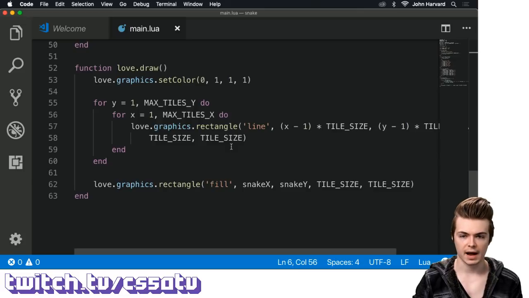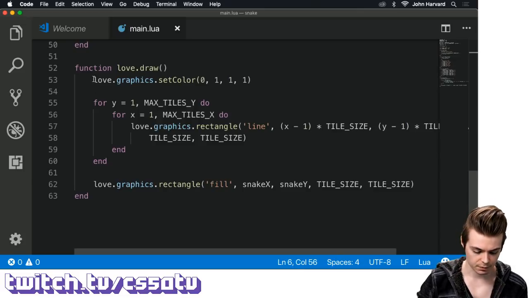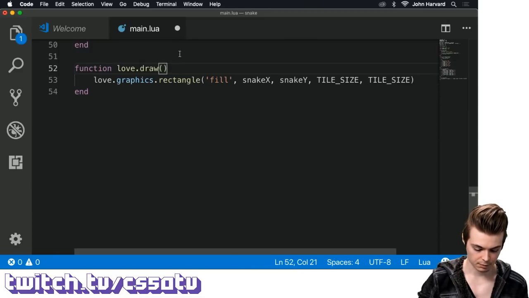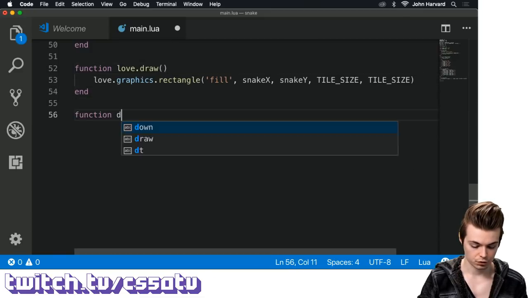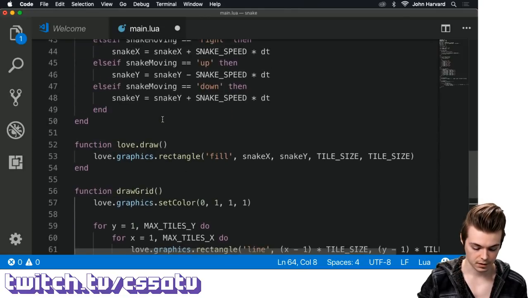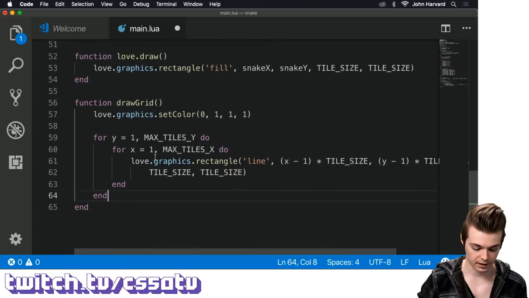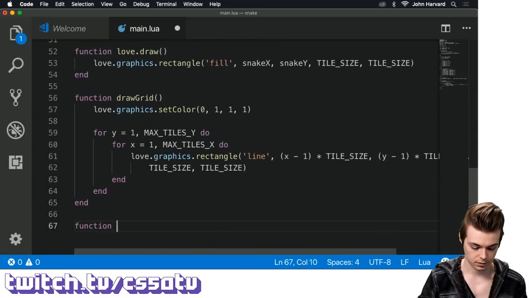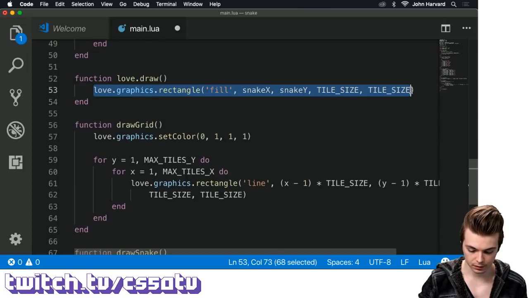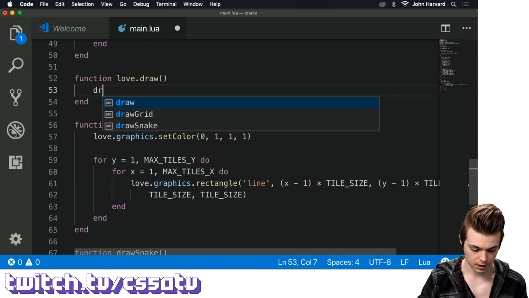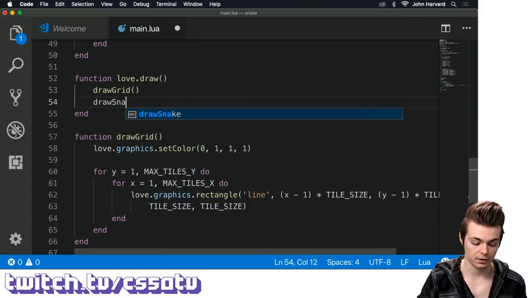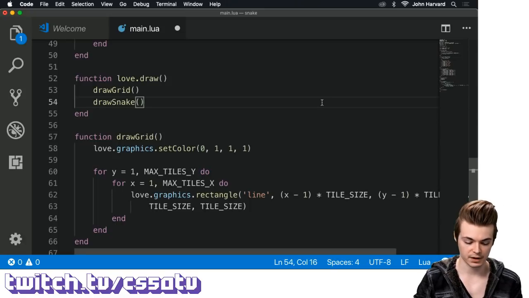Let's keep the grid active for a little bit. I'm going to take this code out of here, and define a new function called drawGrid, and paste that into there, just like that. Then I'm going to define another function called drawSnake, and call it here. I'm going to say drawGrid, drawSnake, because I want the grid to draw first, and then my snake to draw on top of the grid.